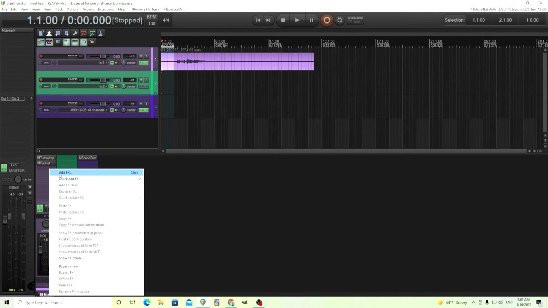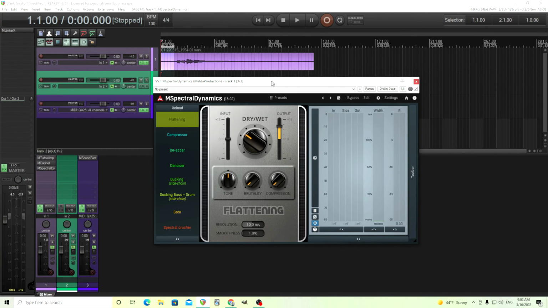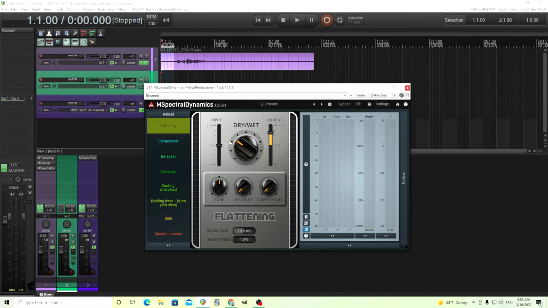There's two important things, but first, we're going to take MSpectralDynamics and put it on our track. The first thing that's very important is to make sure MSpectralDynamics is the first thing in your chain. If it comes after the amp sim, it will be less effective and we'll have to do more work. It might alter the sound more. If we put it first, you should get a cleaner guitar recording and you should hear little to no difference between the clean version versus the original version.